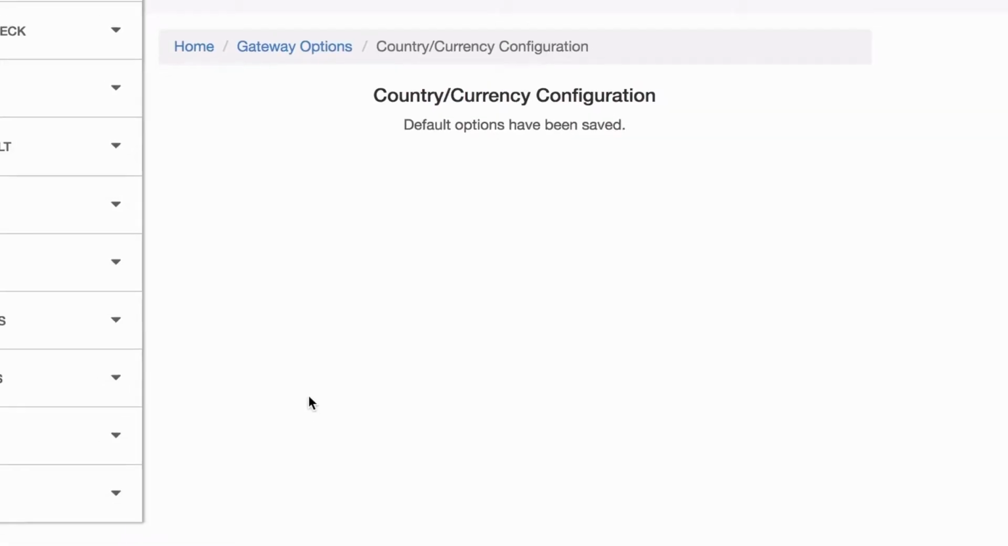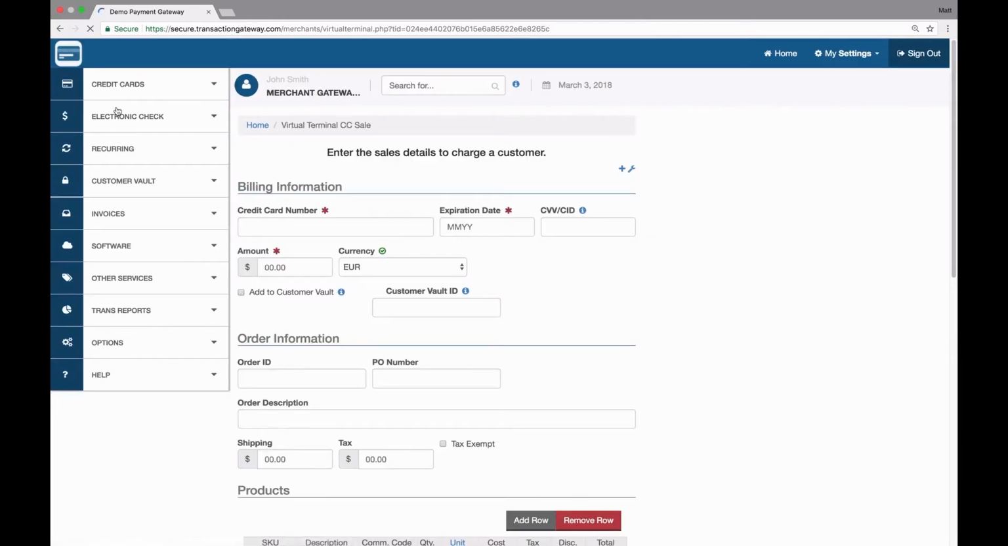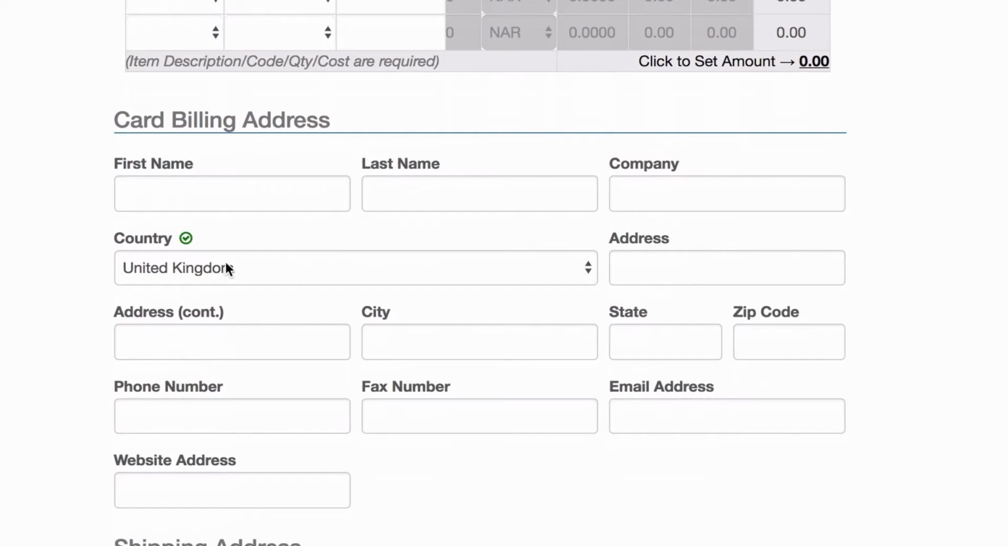That's it. Now, if I go to the credit card page and run a sale, I'll see the currency is set to euro by default, as well as United Kingdom for the country.